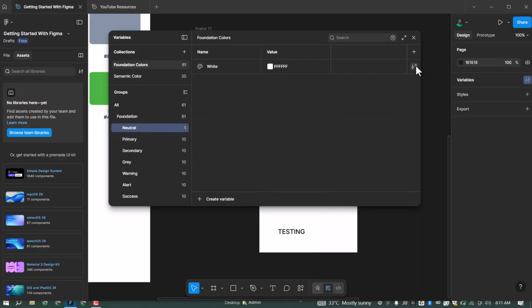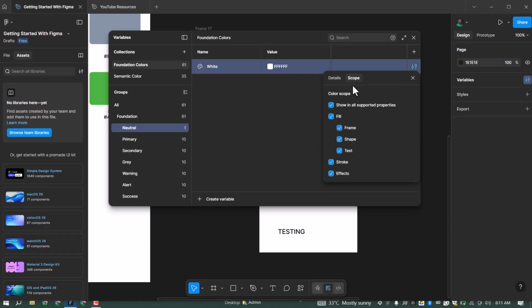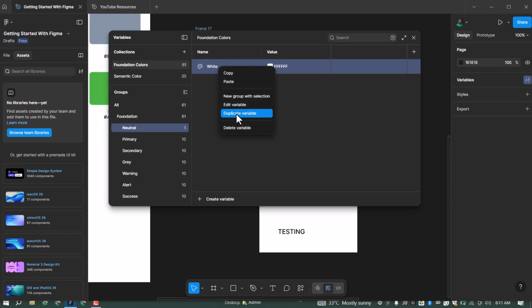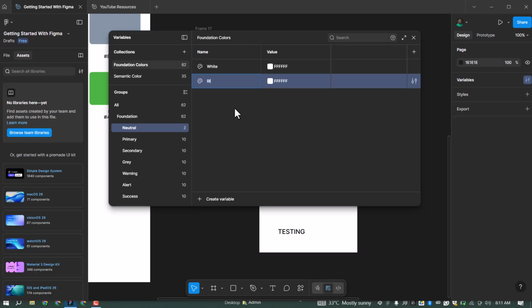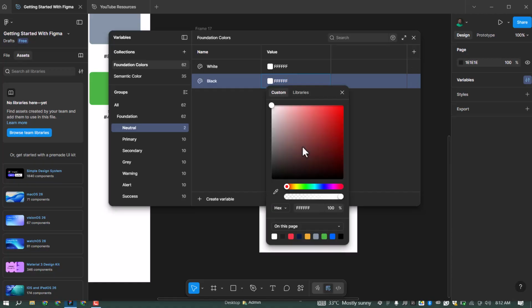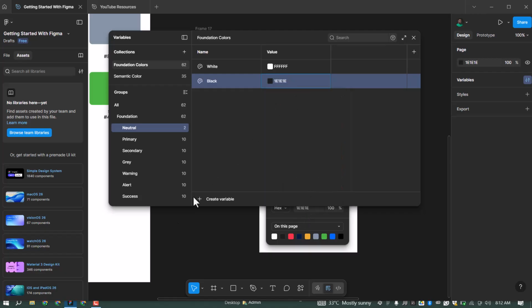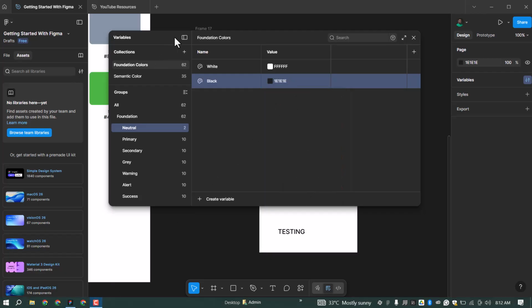So now let's set the scope. I didn't want it to show anywhere because I want to create a semantic color for it. So then I will duplicate another color, then I will name this black or dark. You can name it black, you can name it dark. So then I will set my dark color. I have these two set already.